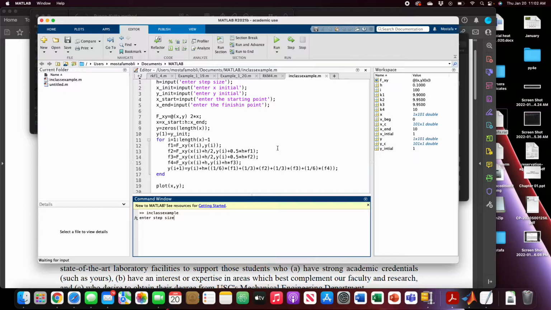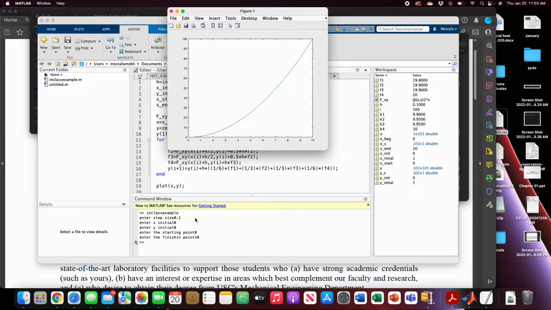The first thing it is asking us is to enter the step size. Let's go by 0.1. Initial x 0, a starting point, let's start at 0 again. And then the finishing point, let's do 10. As you can see, this plot looks like x squared.